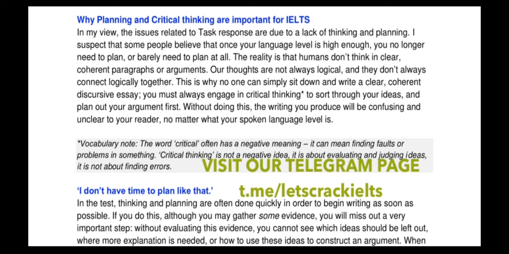I don't have any time to plan. Instead, I should quickly write the introduction, and I just start writing each of the body paragraphs, which means you start making mistakes in this case. In order to get a higher band score, you should make a good plan beforehand to write an essay. So I don't have time to plan like that.